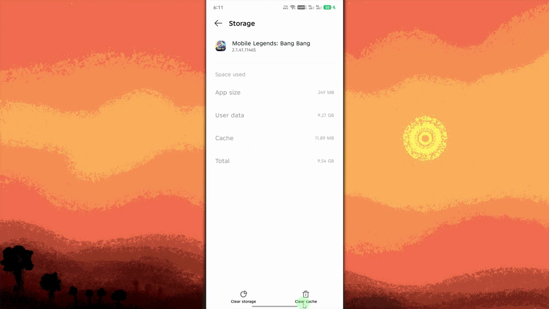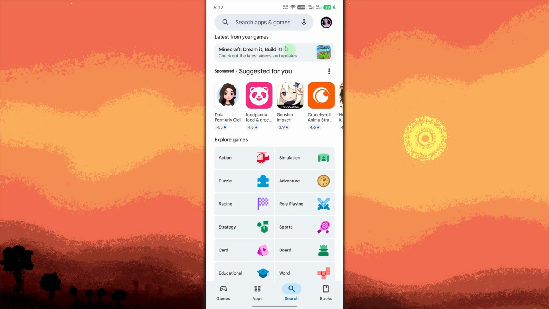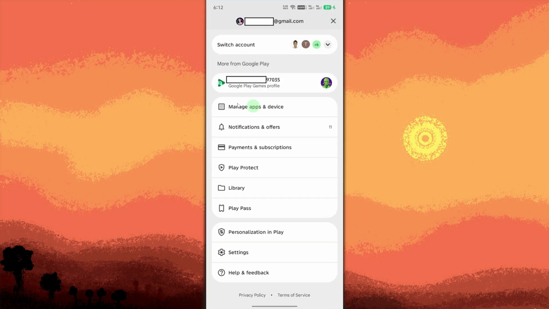Update Android software. Via Settings, Software Update, and install available updates. Update all apps. Open Google Play Store, Profile, Manage Apps, and tap Update All.